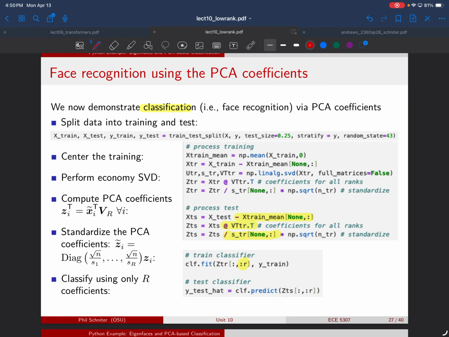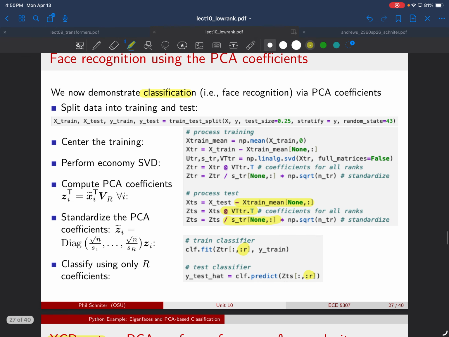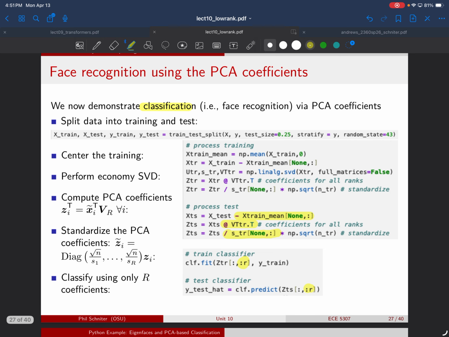So we're just going to use the columns. The ZTR matrix contains the coefficients for all different possible ranks. And here is where we constrain them, and we use only the first little r, however many we want to use. And then to the test classifier, we just apply the test features, but again, constrained to R ranks. Okay, any questions on what we're doing here?